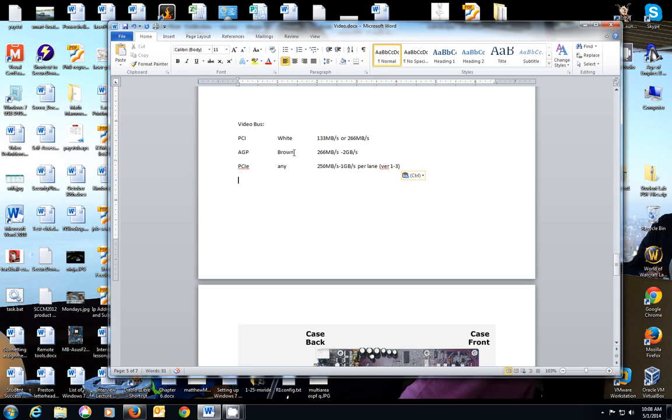It was not a very good option, but for a while there it was better than ISA, so we went with it. Then AGP came out, and this has a range from 266 megabytes a second all the way up to 2 gigabytes a second. We have different flavors of AGP. We have a 2x, a 4x, and an 8x. The 8x gave us the 2 gigabytes per second, and this stuck around for a really long time. This was a great technology. The video cards were very impressive for the time. But then PCIe came out.